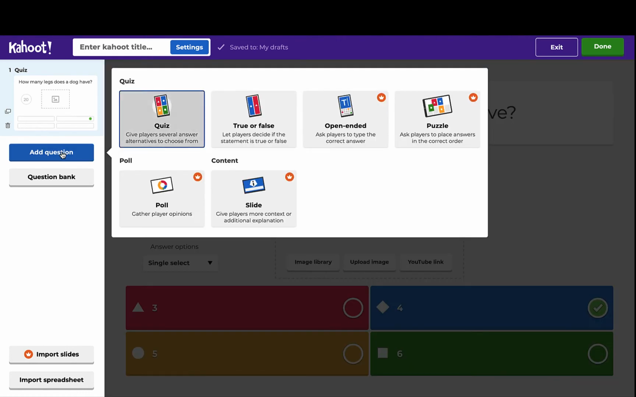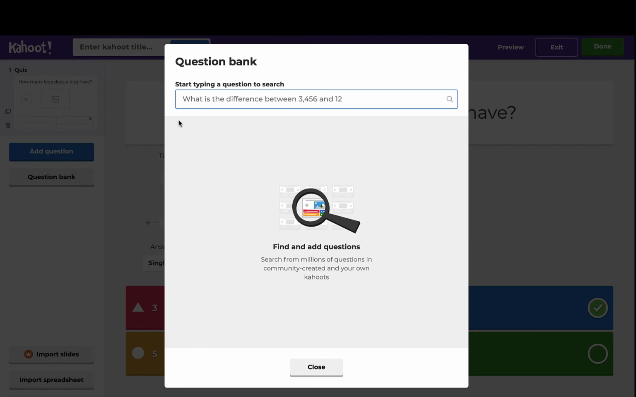Now I've created the question, I can press Add Question over on the side here to create a new one. Kahoot also has its own question bank, which provides you with questions that people have already done and made available. So you can just start by typing a question to search and add that to your own quiz.